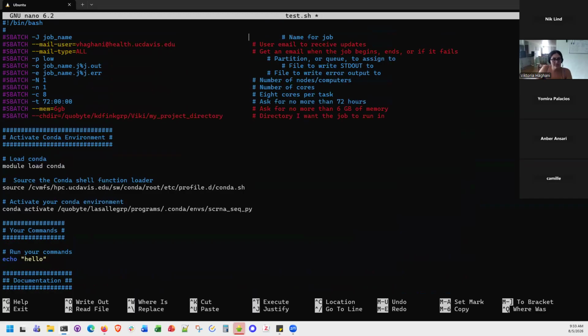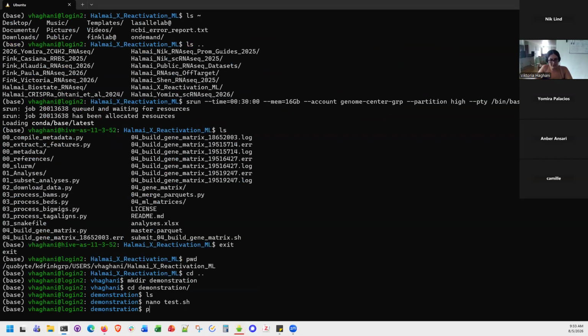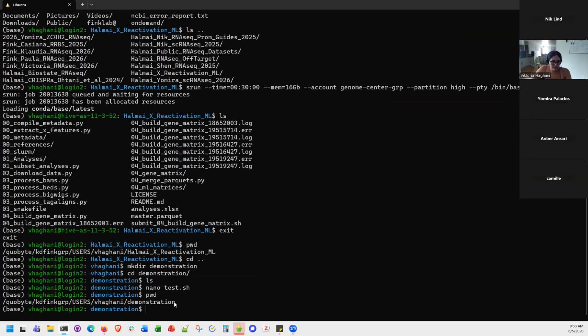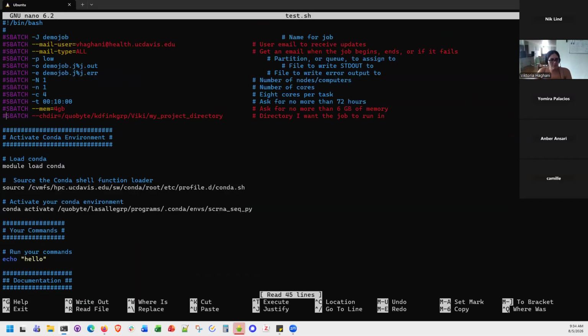So I have my job name. We'll put demo job, demo job, demo job. I'll do only 4 cores, and then we only need this for like 10 minutes, if that. And I'll say 4 GB of RAM. And I think we did, ooh, I don't remember the directory. So pwd, this is the directory. So now I can put my directory.